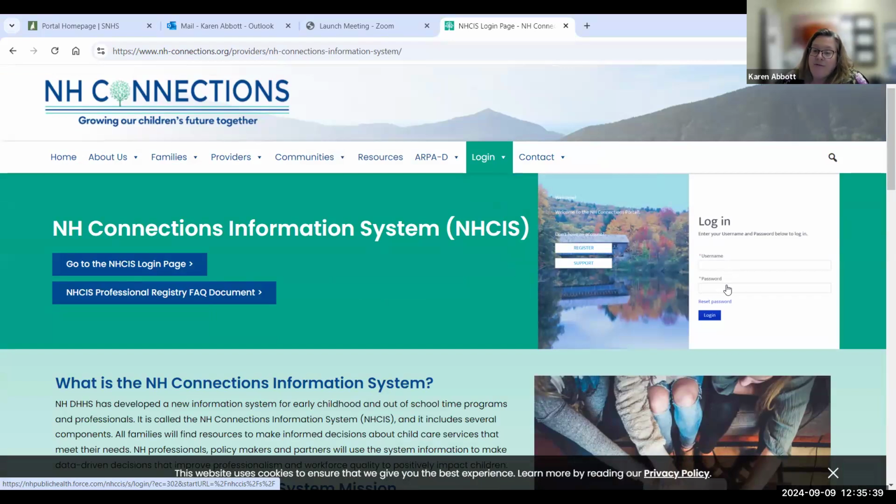If you forgot those, if you remember your username, you can put that in, and you can ask for support, which is just over here on the covered bridge. So you will log in, and then up will come your tiles.